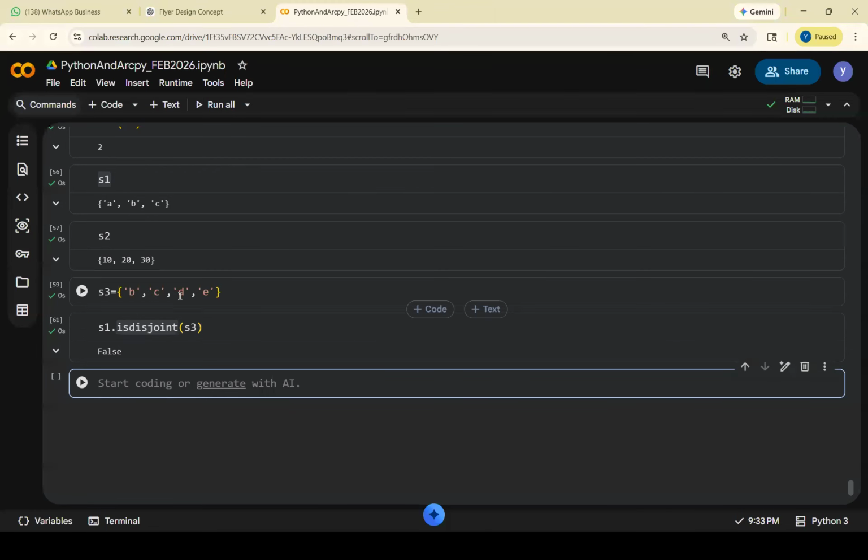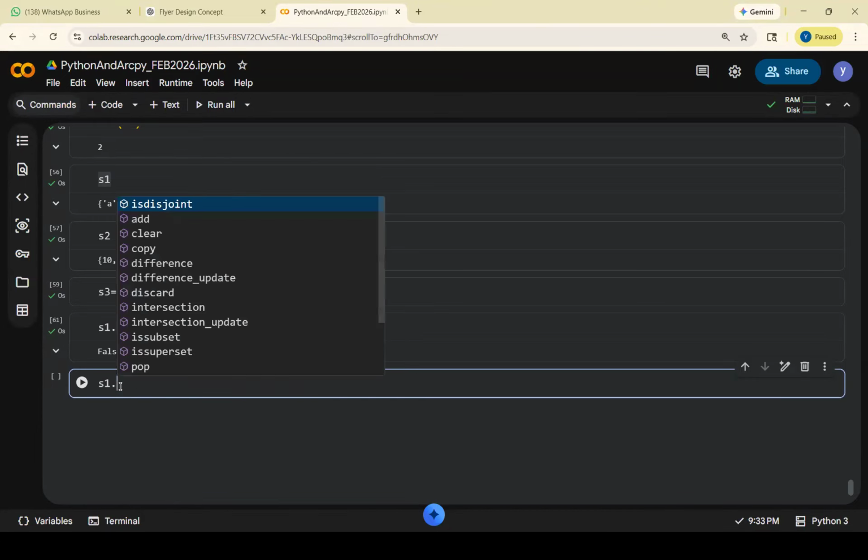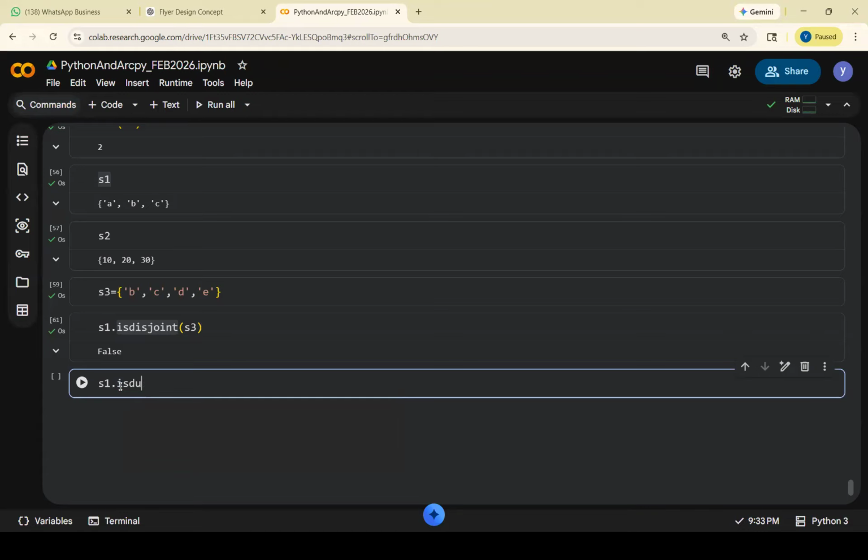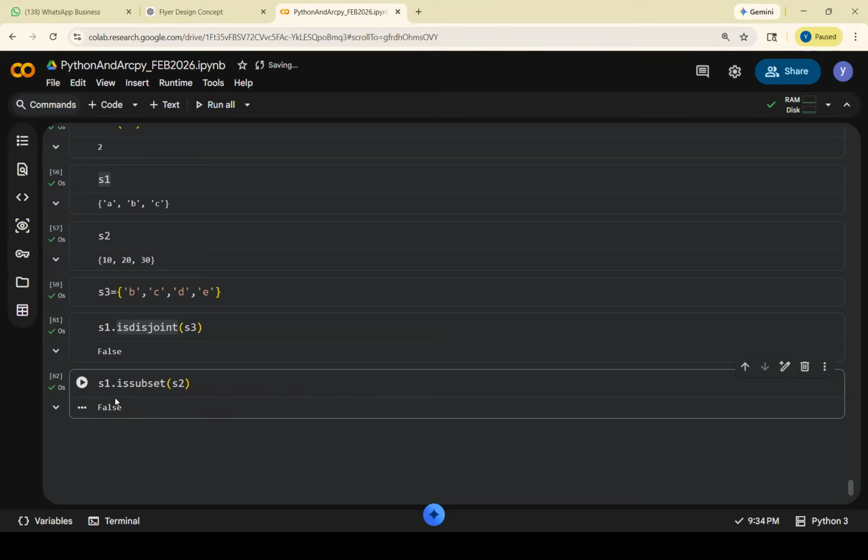Now we can check this with the formula too. Here we have ABC, we have 10 20 30, we have B C D E. Here we don't have any disjoint sets, but we can check subset with the formula. S1.issubset(S2). Suppose I am trying to check whether S1 is a subset of S2. What answer will we get? False, because S1 is not a subset of S2.